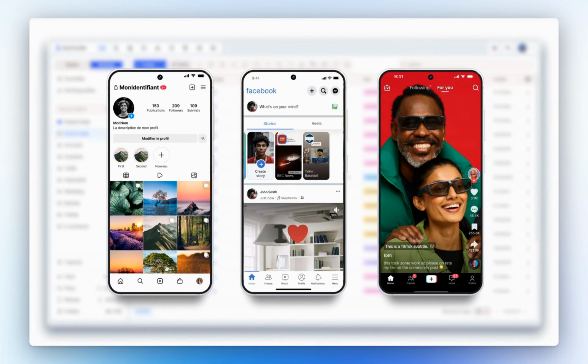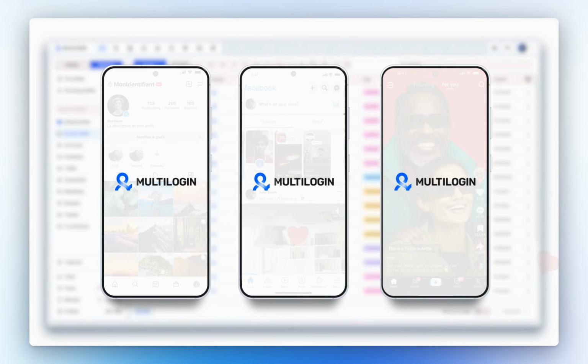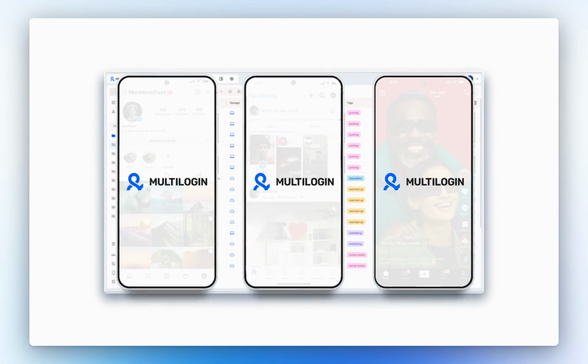Multilogin gives you real Android phones that run in the cloud. Use them to manage separate social media accounts for clients, brands, teams, or niches.